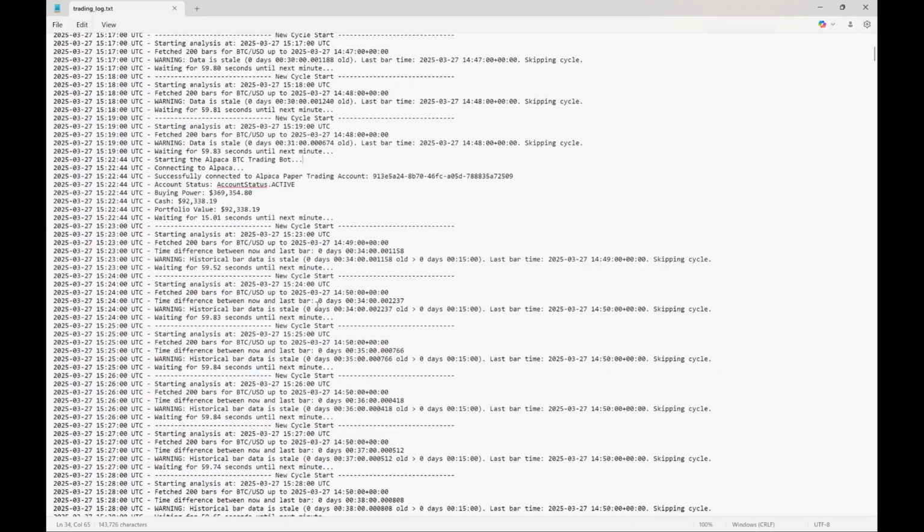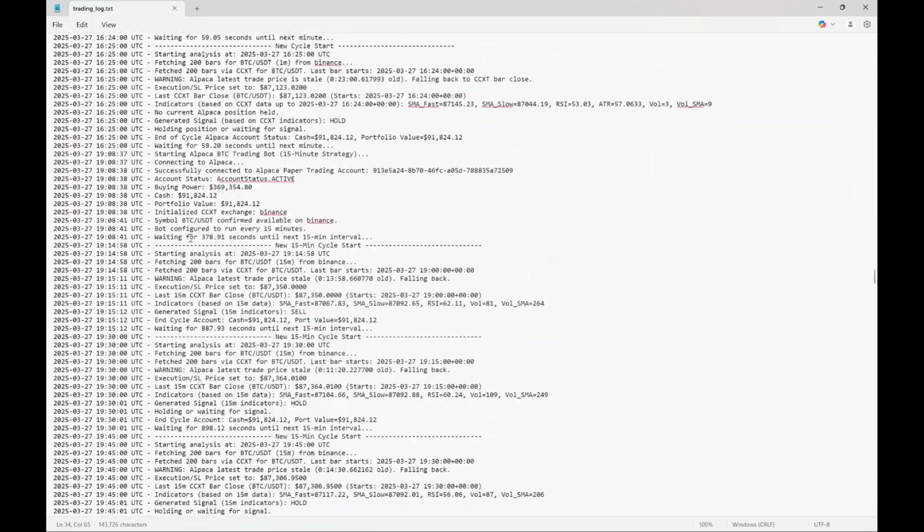Oh, yes, and we also asked our bot to create the log for all our trading. So here we have it. It's good to have this kind of log, or even a more detailed one, for analysis and to improve the bot in the future.